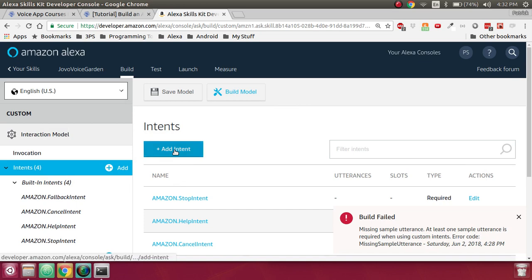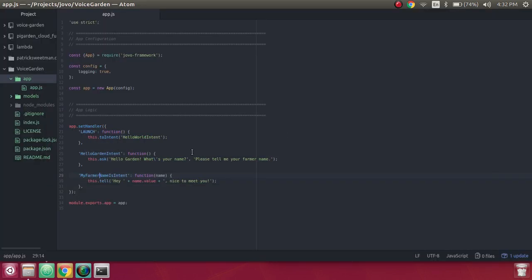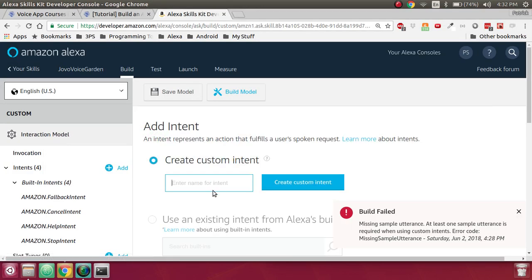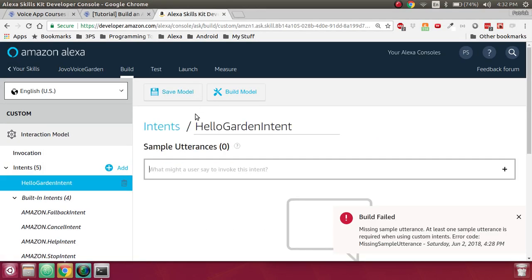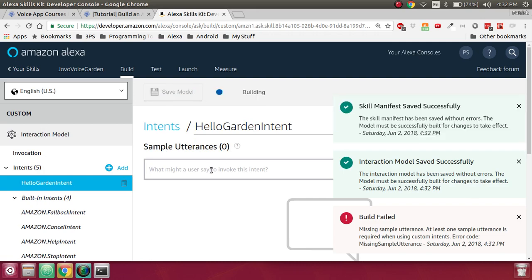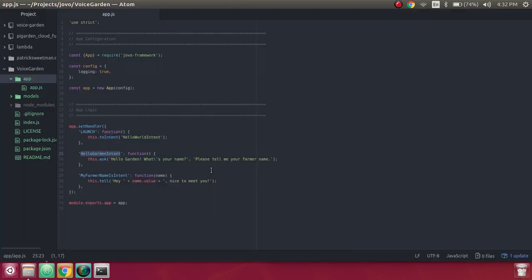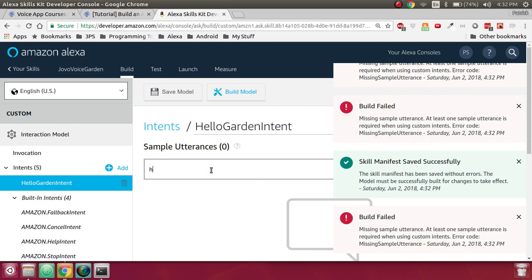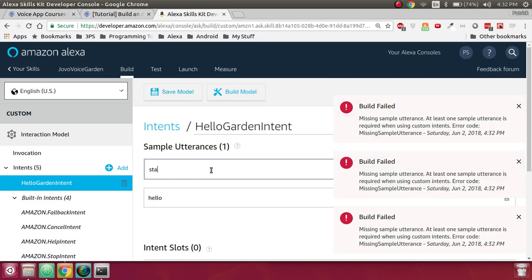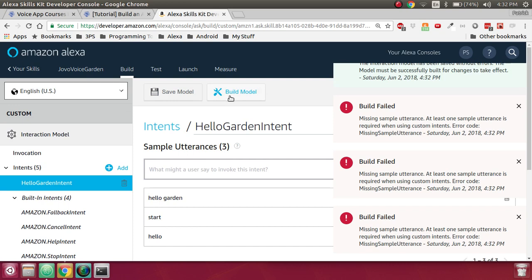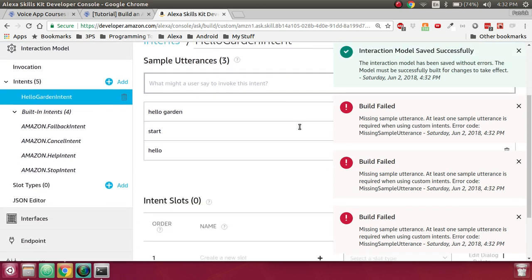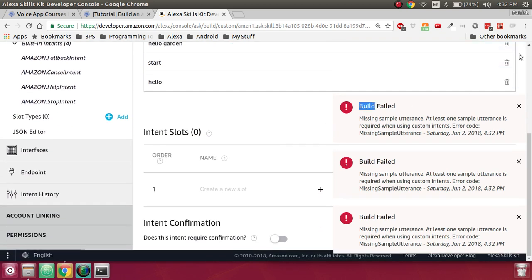Let's go back over here and let's add an intent. Let's create the intent Hello Garden. I'll copy it directly from here, that way we can make sure that we get the correct name. Then I'll create that, and I'll save the model, build the model, and now I'll create a couple sample utterances, such as hello, start, hello garden, and we'll do that again, save and build. We'll get rid of all of these.